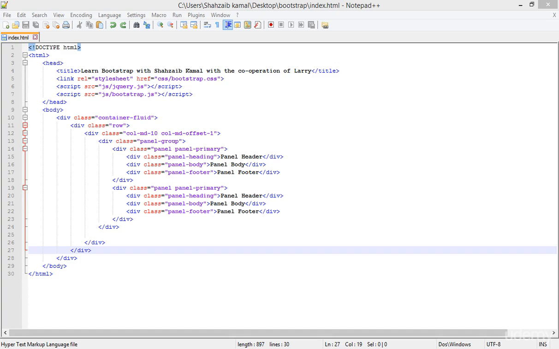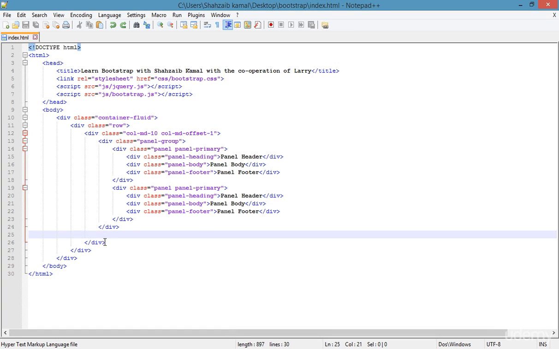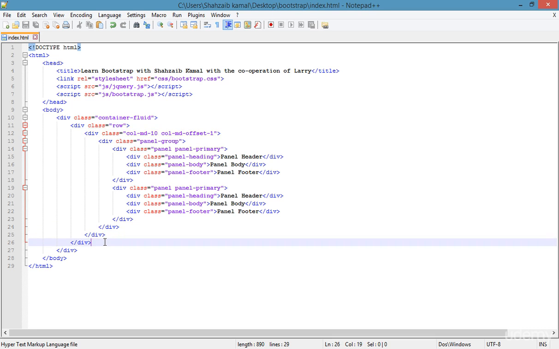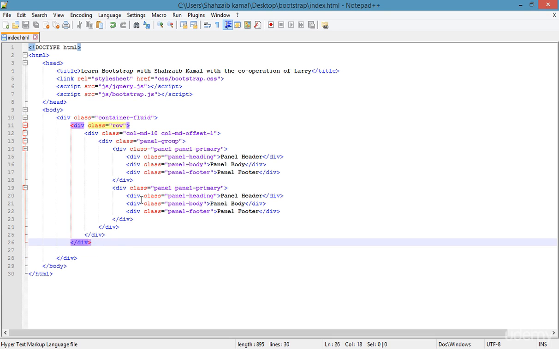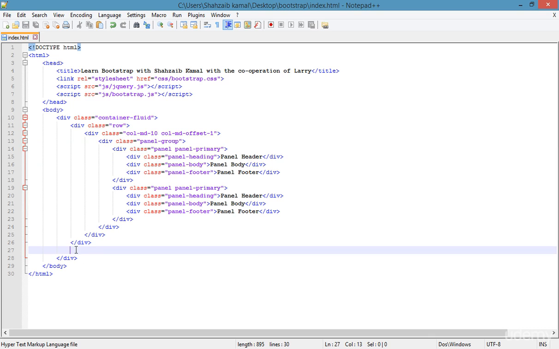Hello and welcome back. So guys, here in this class I'm just going to teach you about the collapsibles. To create a collapsible we have to create the button first. I'm just going after the row, and the reason I didn't delete this panel is because I'm going to teach you some more things about the panel in the next class.